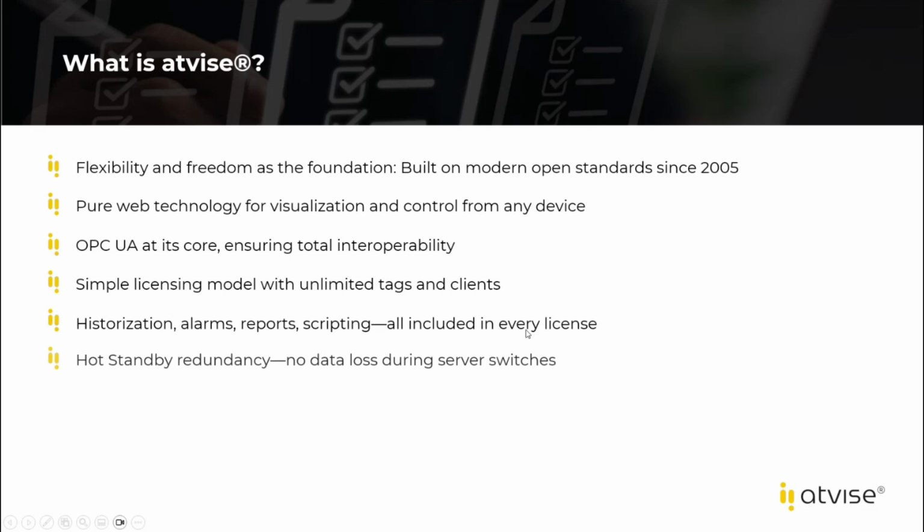Also, atvise is the first hot standby redundant SCADA system in pure web technology. And this is real hot standby. There is no data loss during server switch, and there is no visualization and control loss in server switch. The software is multi-platform. It works on Windows or Linux. Actually, today's webinar is an example of this. For the last part, the Docker part, we are working with Linux.